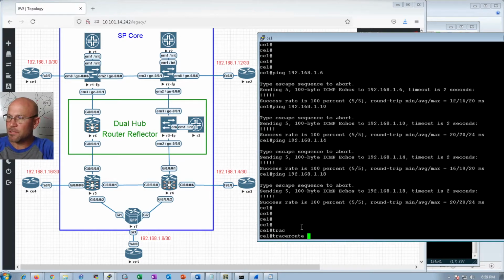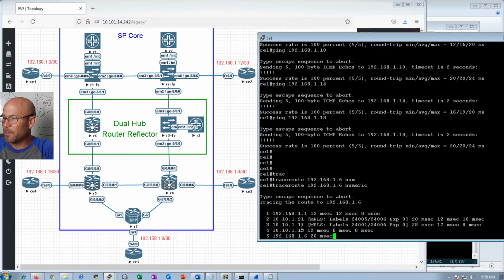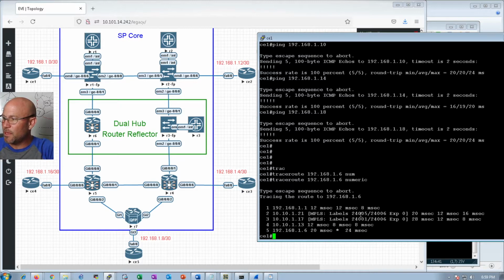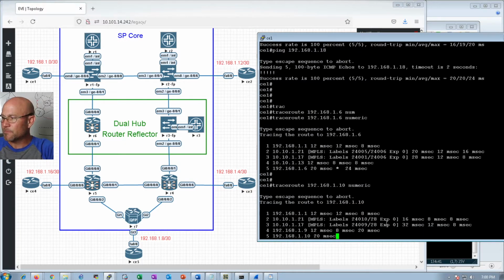Let's traceroute to some of these. 192.168.1.6. We can see our dual MPLS labels through the core and the VPN. Our dual labels. 10 was another one. There we go.